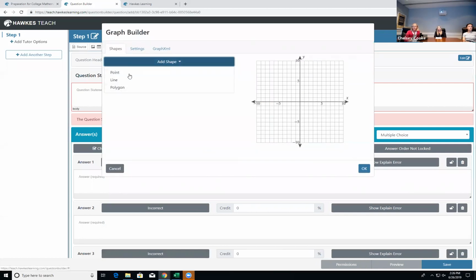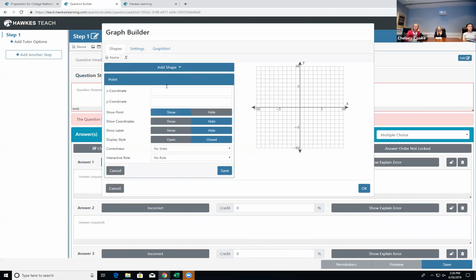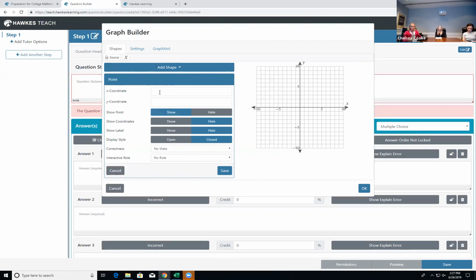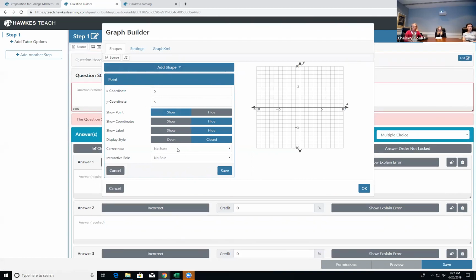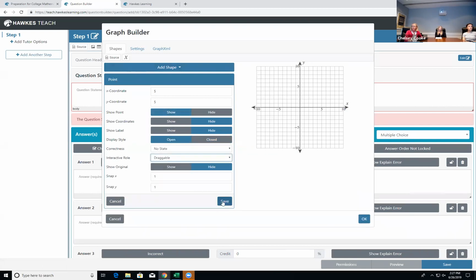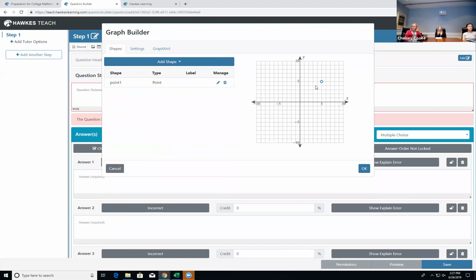And then if we get into the shapes now, for a point, you really only have to specify your X and Y coordinates. You can put in actual values here, and these would be static, so they would not change. And then you can add things like whether you want to display the coordinates, a label, change the display style, so maybe you want it to be open, and then you can also make it draggable here. So if I save this, I will have a point at 5, 5, and when this shows up on the student side, they could actually click it and drag it around.